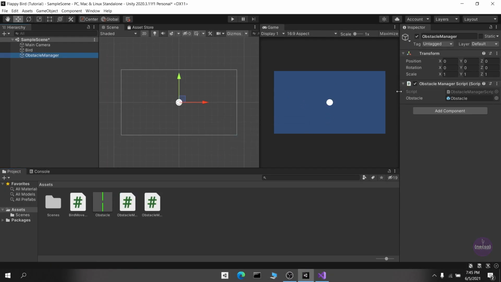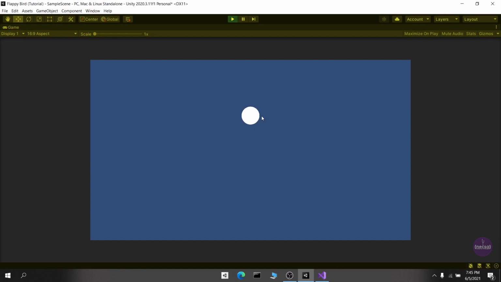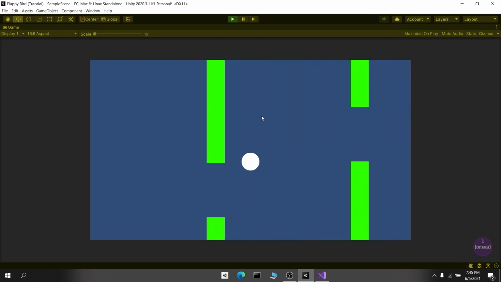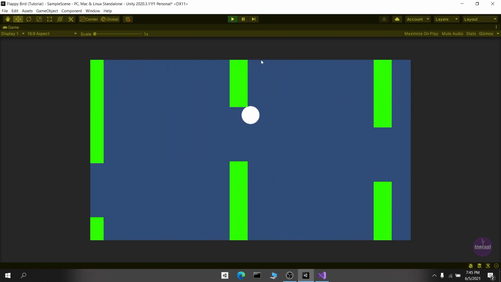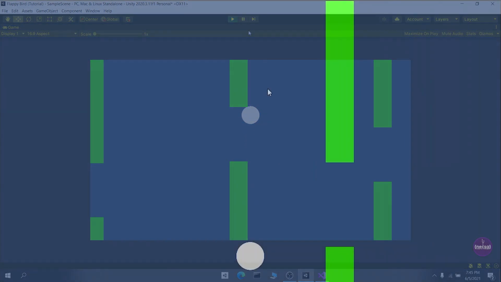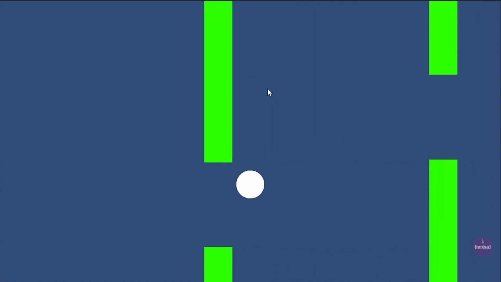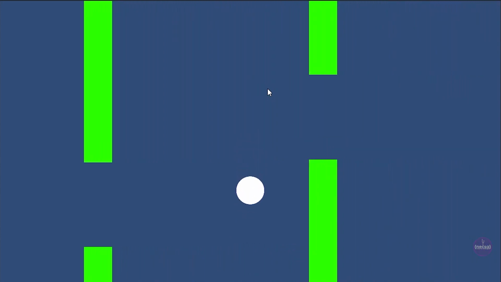So this is our final product. The bird moves up when we press the spacebar, the obstacles spawn every 4 seconds, and the game stops if the bird collides. Cool, in just a couple of minutes, we were able to make our own Flappy Bird game using Unity.